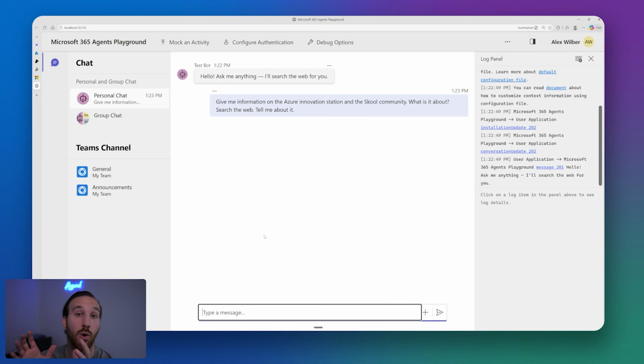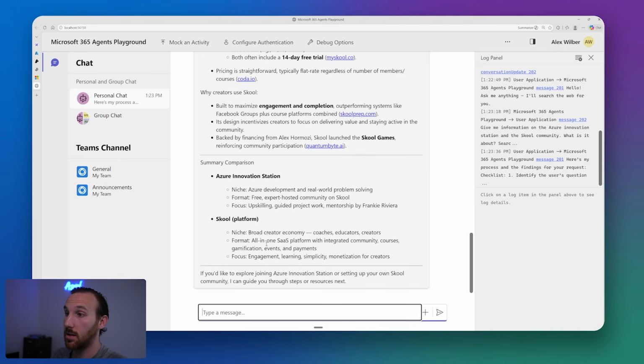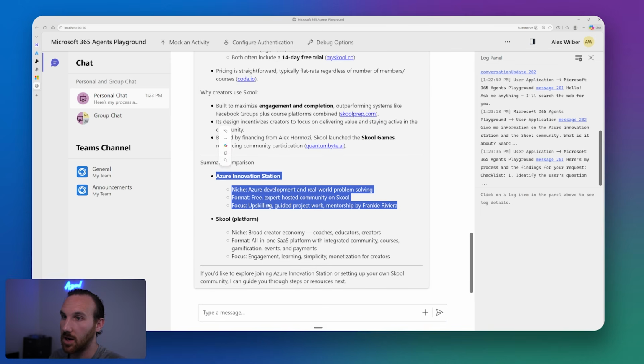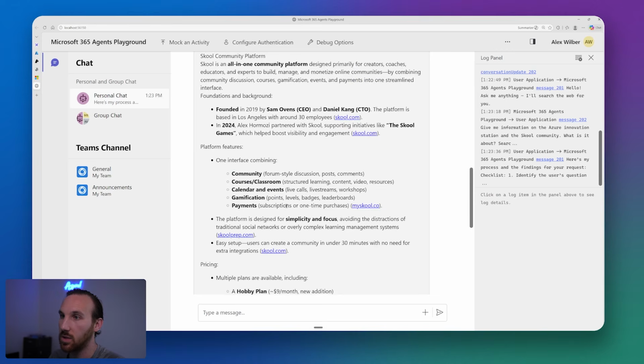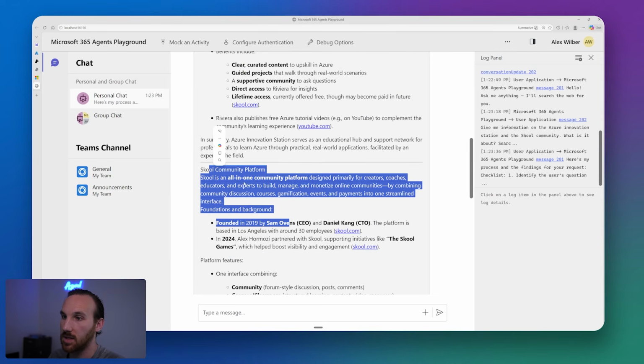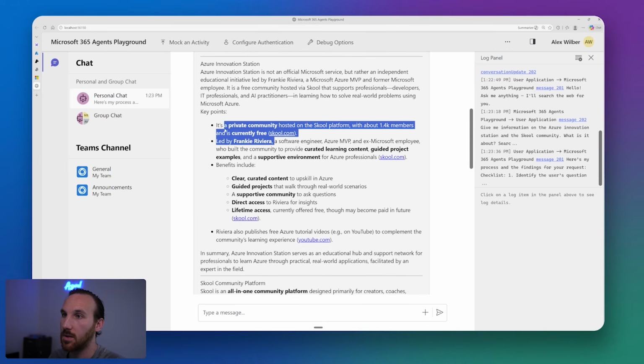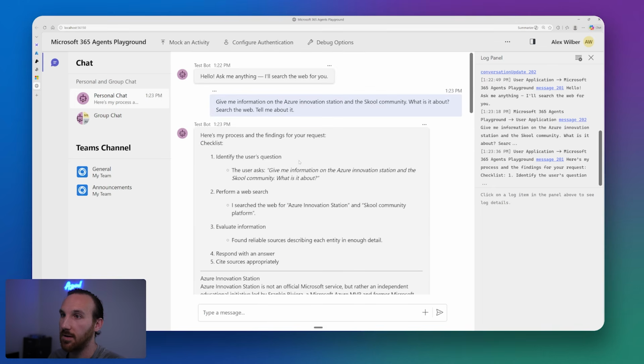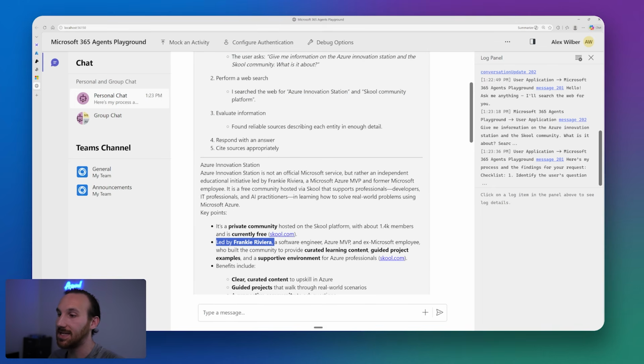And so this, I've already put in my Foundry endpoint, my Microsoft Foundry agent. If this is working, it'll give me information back on the Azure Innovation Station online school community. So let's see if it responds properly. If it does, then we can move on to deploying to our Azure App Service. So I can see that I've gotten some information back talking about the Azure Innovation Station school community. Talks about the school platform. Talks about me and the community that I have. So this is working, which is fantastic.